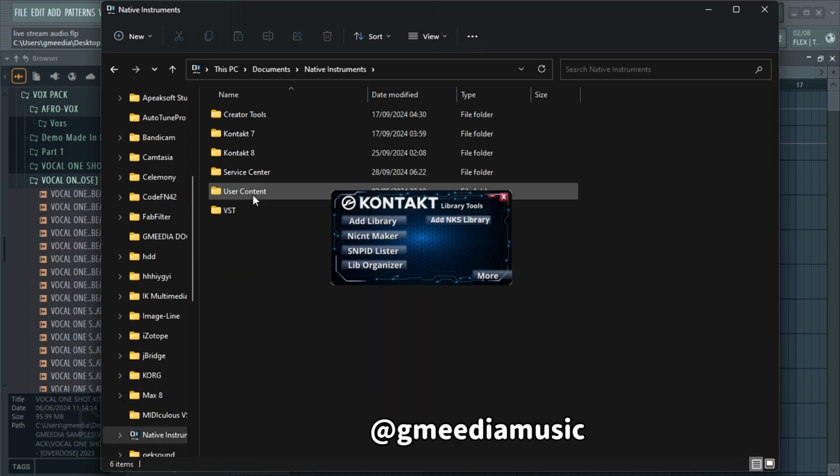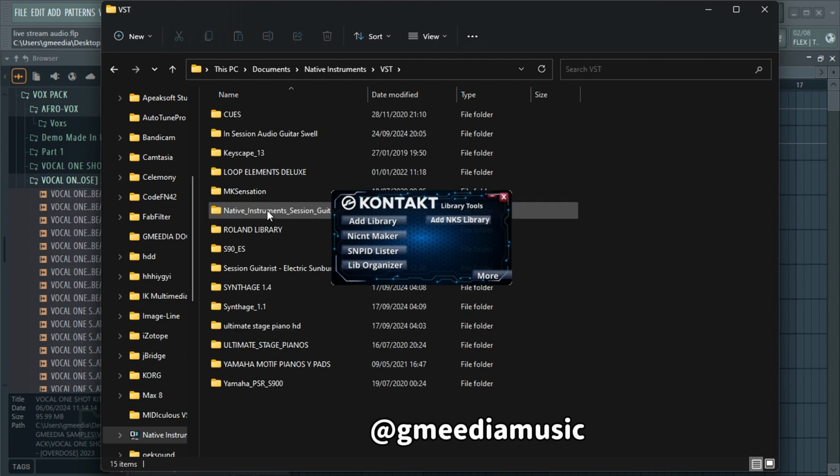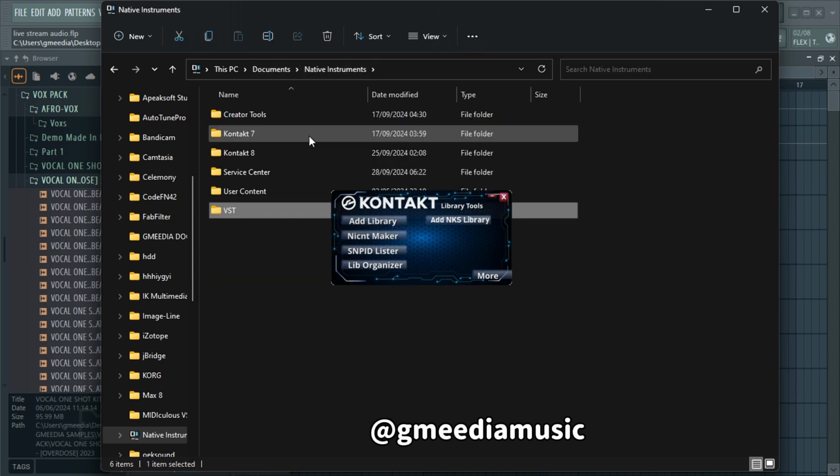When you click on it, you can see inside that my Native Instruments, I have stored something titled VST. Inside that VST is where I have all the libraries. So you want to keep every one of your libraries inside a particular folder in Native Instruments so that it is easy for you to find things, and it's also easy for Kontakt to locate that folder.